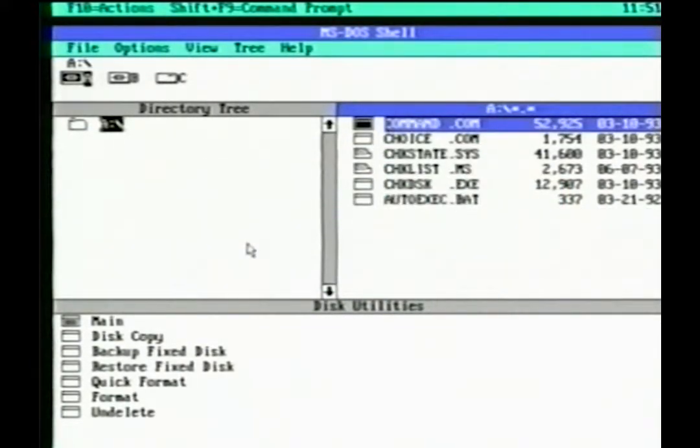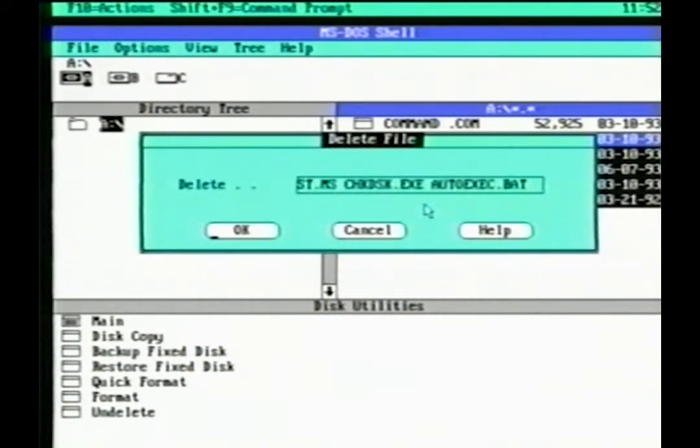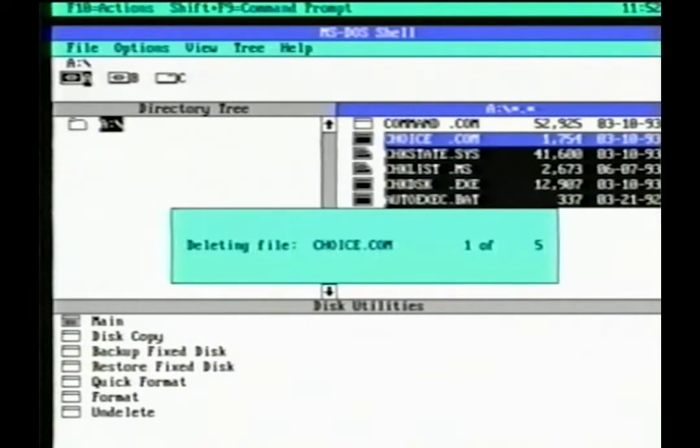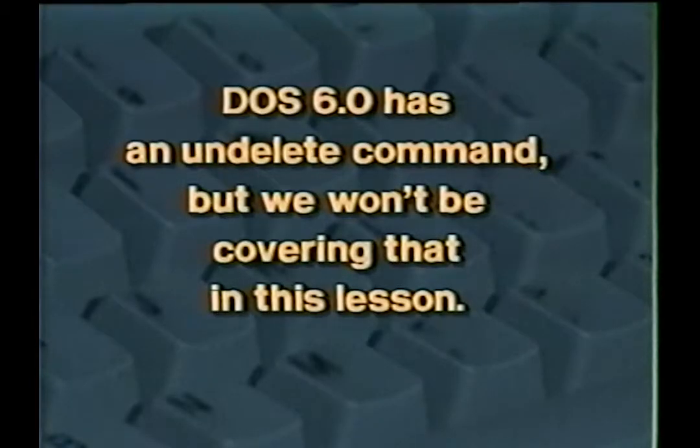Here's an even faster way to delete files. Select all the files under command.com and simply press the Delete key. Click on OK and answer yes to delete all the files. Be very careful with the delete command. It's possible to lose files you really wanted to keep. DOS 6.0 has an undelete command, but we won't be covering it in this lesson.